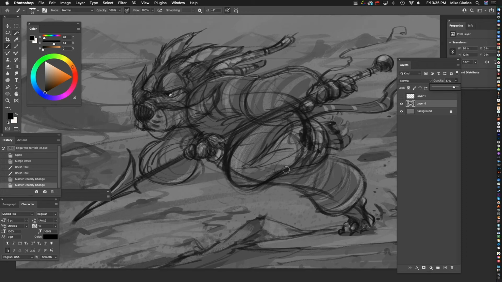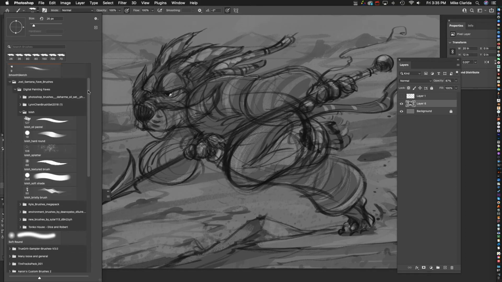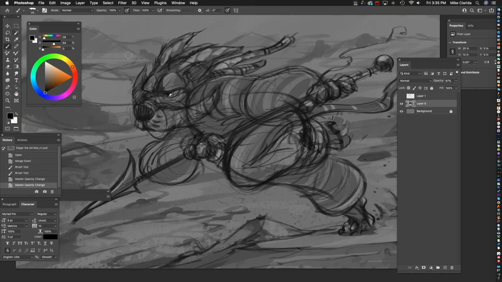I use Photoshop a lot because I've got a myriad of brushes in my archive here. I also use Clip Studio Paint quite a bit, Painter, as well as Sketchbook Pro and some of those other programs that really cater towards people who draw, and that's what I do.